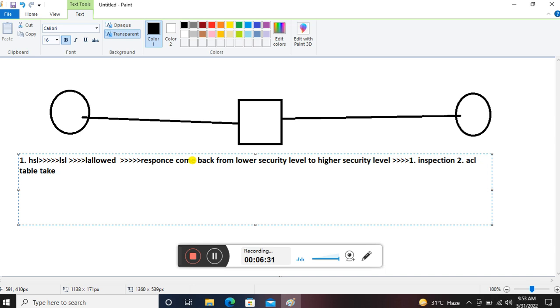The second thing I am going to add, which we have already seen in the last lecture, is that by default a TCP packet is not inspected. What do you mean by a TCP packet not being inspected? Let me discuss.